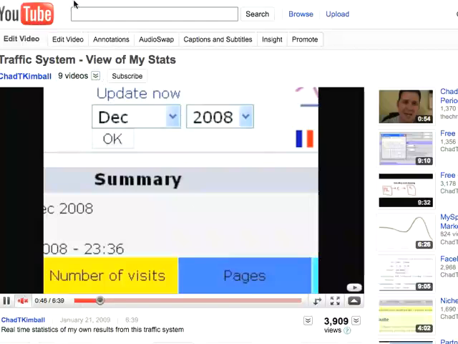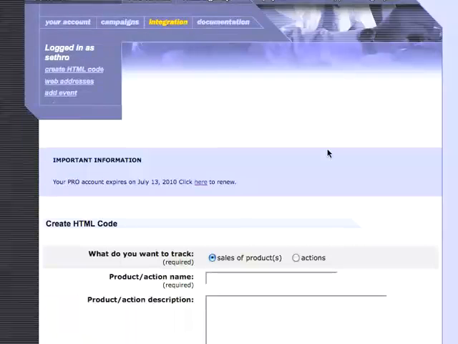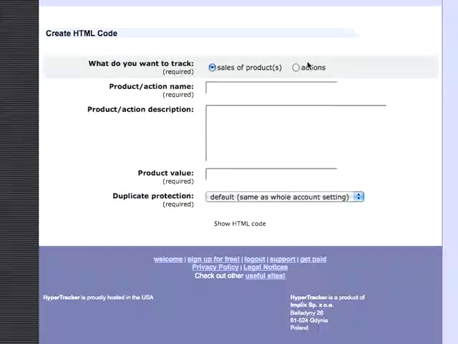And to do that, I'm going to go back to hypertracker.com, and under integration, click on create HTML code. And it gives me a few options here. I can either use this to track a sale or an action. And so you have a lot of options here for what these actions need to be. In this case, my action is going to be an opt-in.